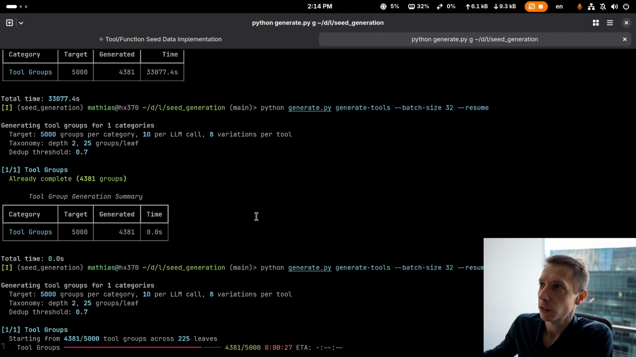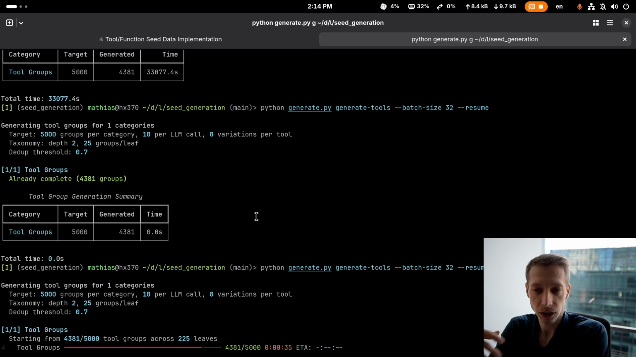So I will let this run now in the background, and I'll check in one more time, hopefully for the last time, when the data generation is completed and we can upload the data to Hugging Face and also update the PyPI package with the additional data type of the function groups, the tool groups that we just added.